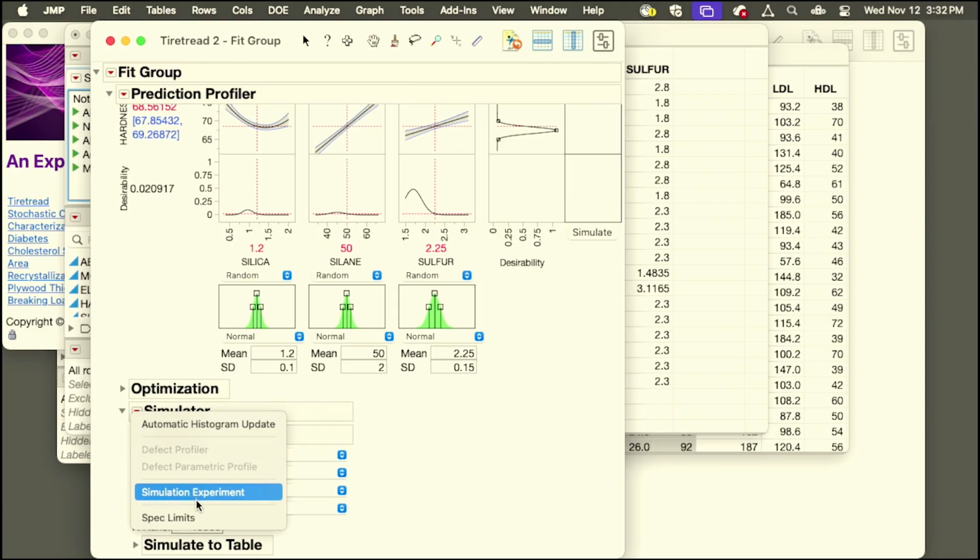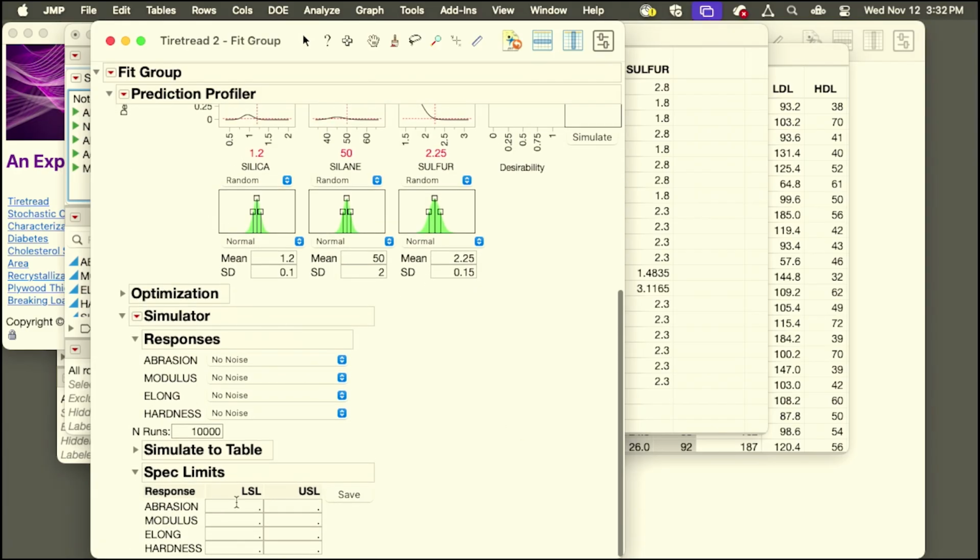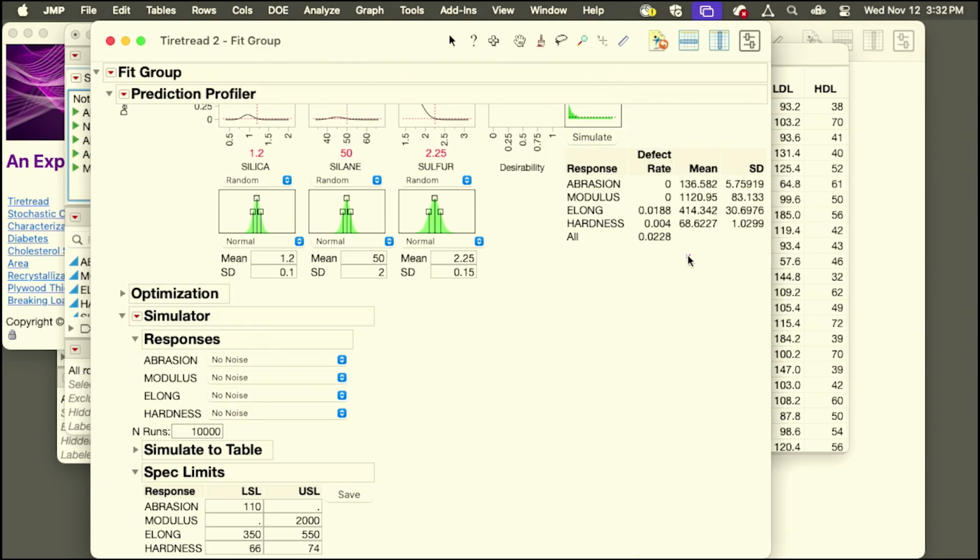But from the simulator, I can choose spec limits. Here's where I can say, for example, that I want abrasion to have a lower spec limit of 110, modulus an upper spec limit of 2000, and elongation to be between 350 and 550. And notice I did not make that centered around 500, so I'm allowing it to roll more toward one side than the other. And then for hardness, 66 to 74. If those are the settings I want, now I come way up here and push that simulate button. Now I see my defect rate.